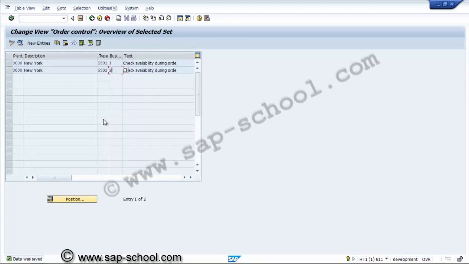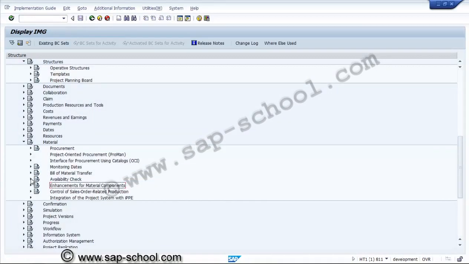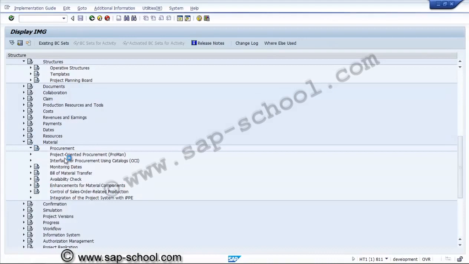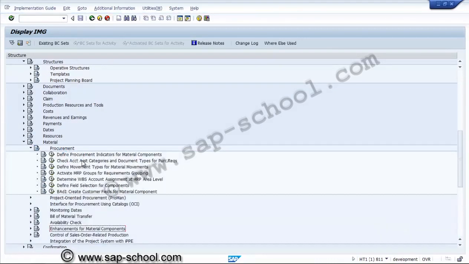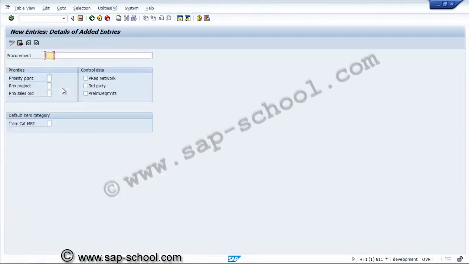And the next one we'll see, the next setting after this. In the procurement, it will be account assignment categories, yes, and this is also procurement indicator for material components. These also we have to assign. So we'll create new entries for this. Procurement indicator, we can say PS1.